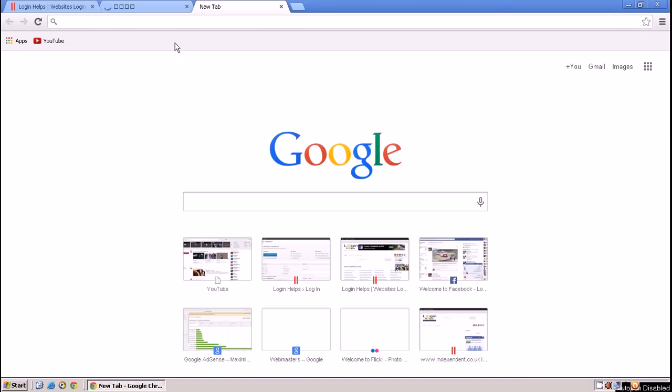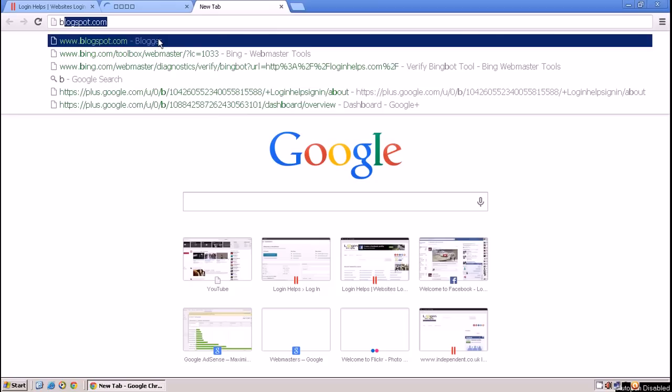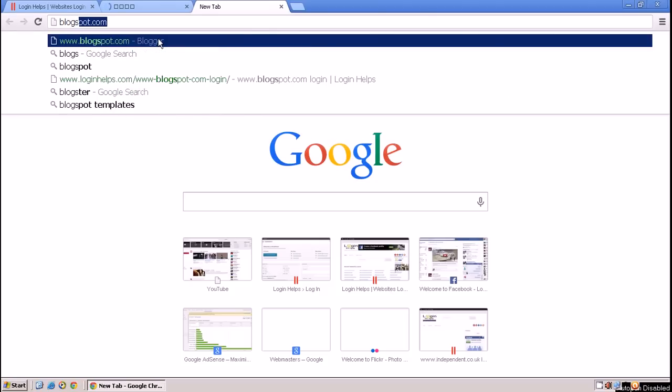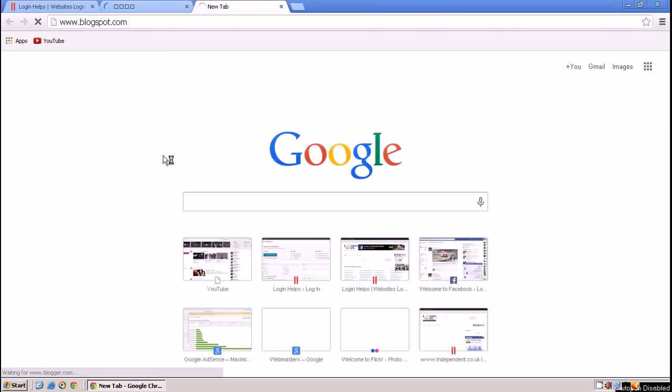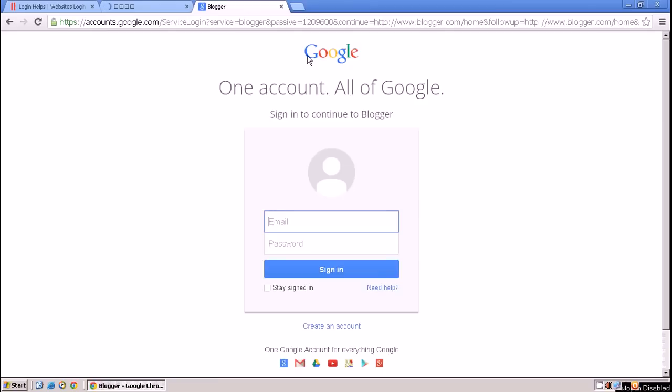Open your browser, type blogspot.com, BlogSpot.com, hit enter. BlogSpot is a product of Google, so you have to log into your Google account with your email address or username and your password to sign in.